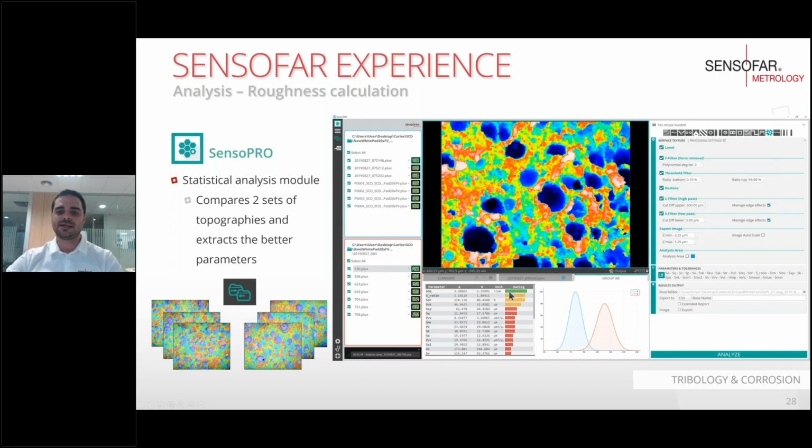We can see here that the parameters with the green rating, in this case for example SDQ, will be really different between both sets of samples. But we can see that, for example, the SAL or the SZ won't give any relevant information, as they will be really similar.